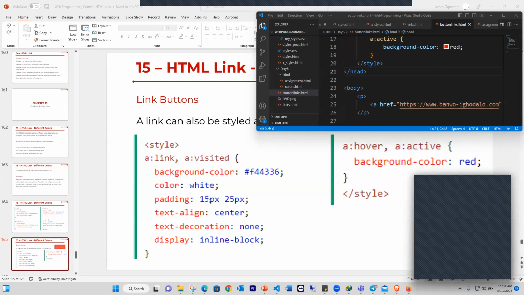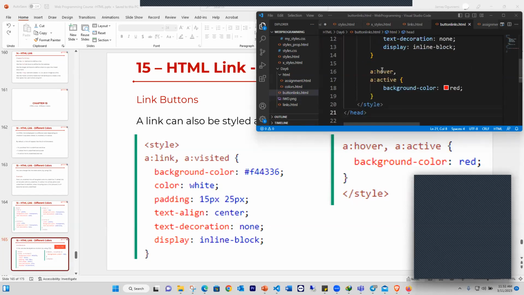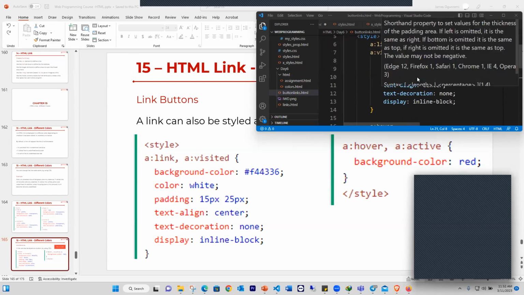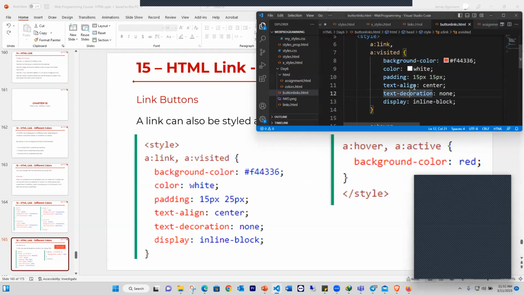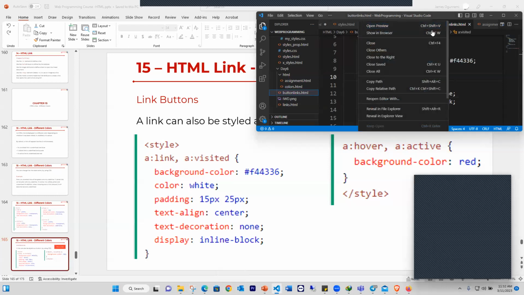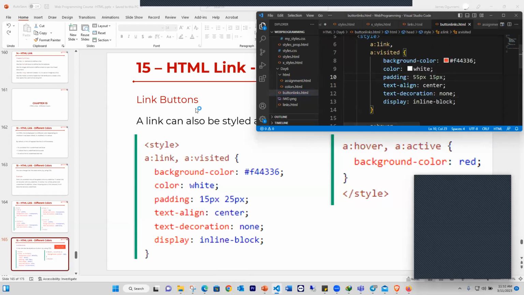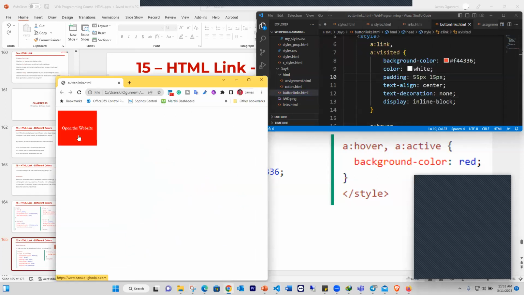So this is the top padding. I think 15 is the top padding. I've forgotten this, so let me change something here so that we know where it starts from. I know it goes clockwise. Let me make this 55 and see where the changes are. Then I'll know what the first one is specifying. Let me view in the browser. I think it's the top.